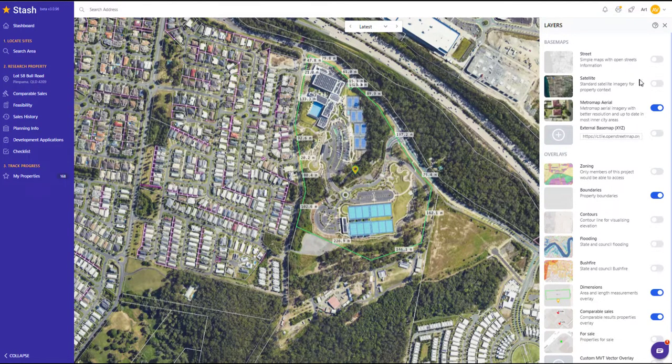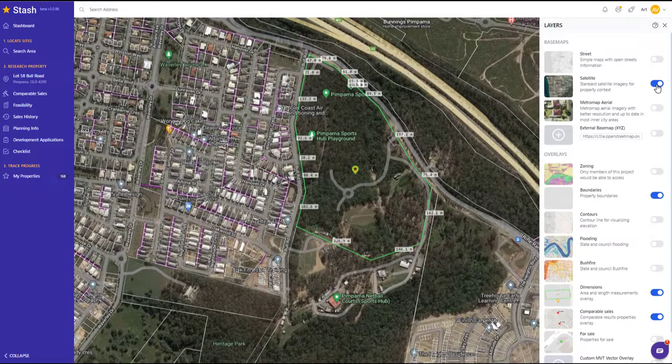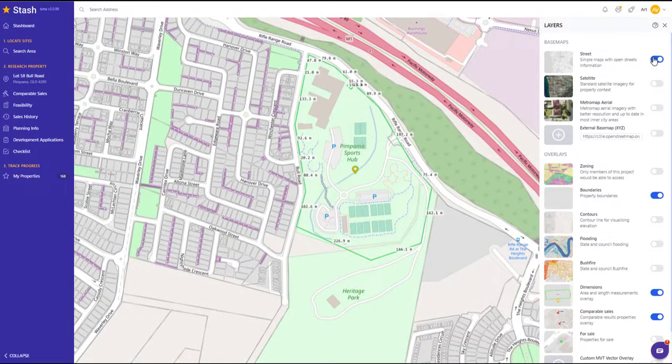We can also choose to put on satellite imagery. So if you don't have the Metro Map plugin, what you're going to see is something a little bit different. And also the street view, so that takes away any aerial imagery or satellite imagery.